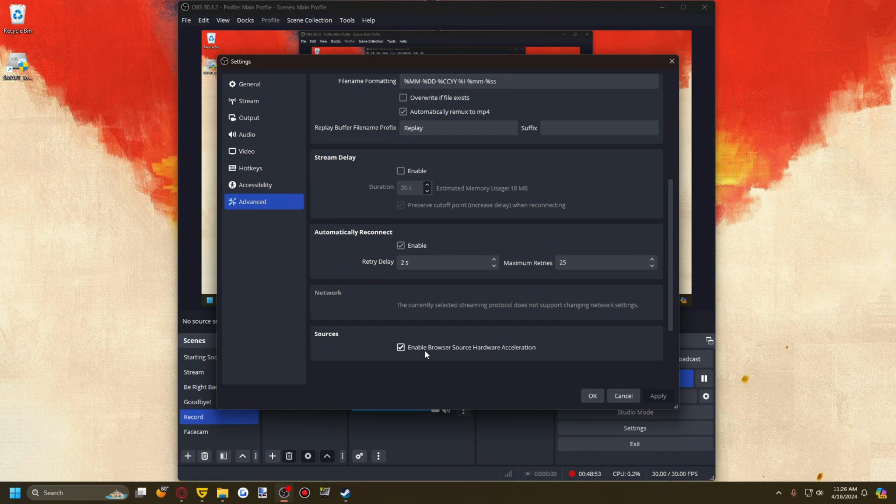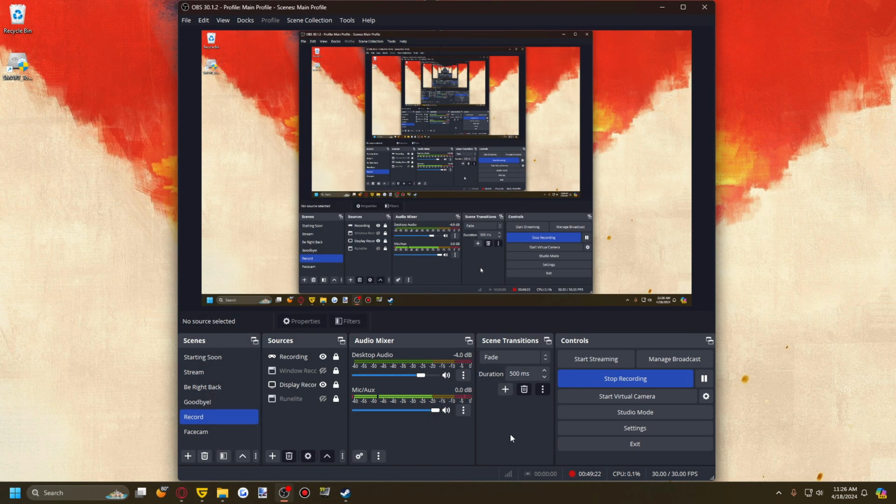Sources, you can enable browser source hardware acceleration. This is basically just saying if you put a browser source like I showed earlier, then you will be able to use your GPU to process anything coming from there. Very useful if that browser source has some sort of video attached. All right, and that's most of it.